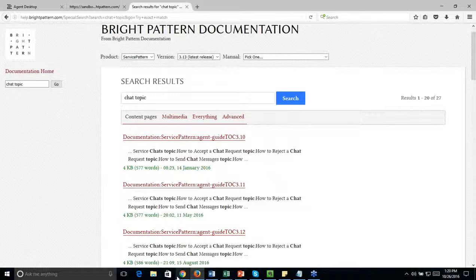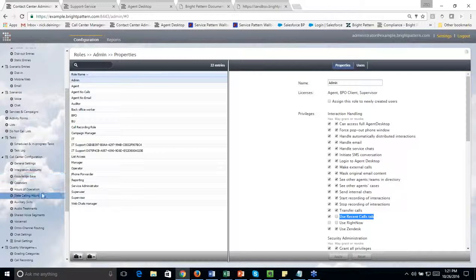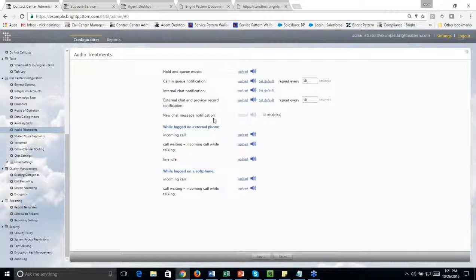I'm going to show you where to configure that. If we go to audio treatments, under call center configuration, you're going to see this new chat message notification. You're able to customize what sound it is, and this is going to be for the agent. So any agents that are talking and you want to notify them that a message has come in, maybe a ding sound or whatever you want, you could set that up right here in audio treatments.